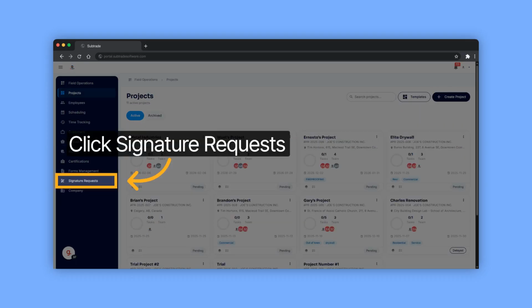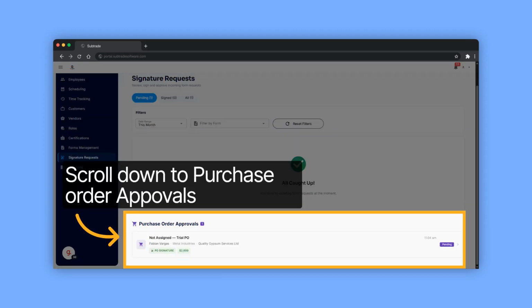Click Signature Requests to manage pending signature approvals. Scroll down to find the section dedicated to purchase order approvals. This area contains all the necessary information and options related to the approval process for purchase orders.